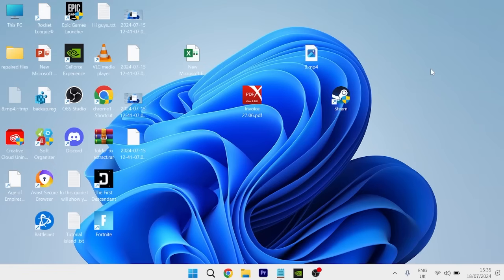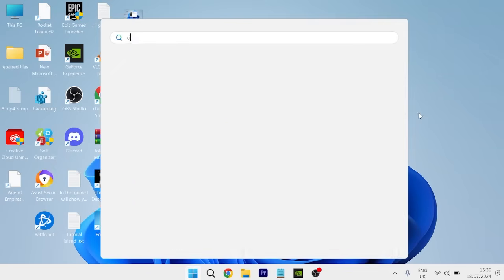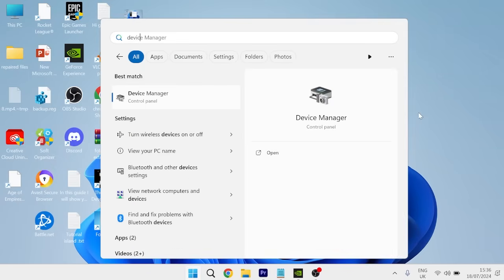In this tutorial, I'll show you how to fix the GeForce error code 0x0003. Now, this is relatively straightforward to fix. The first thing we need to do is head over to our start menu, and you need to search for Device Manager, and then just head over to the Device Manager control panel.